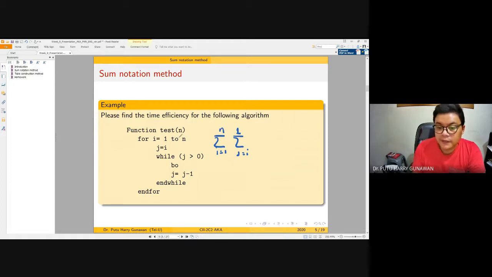So now we have Tn, Tn is equal to something like this. Sorry, and this one, we look at here. Here we have the basic operation. This is basic operation 1, so it should be 1. And then finally we can write something like this: j equal i until 1. So this is backward, right? The sum of backward.